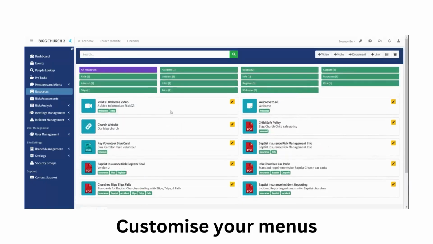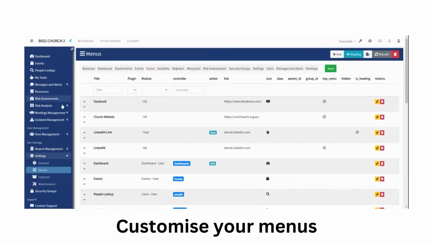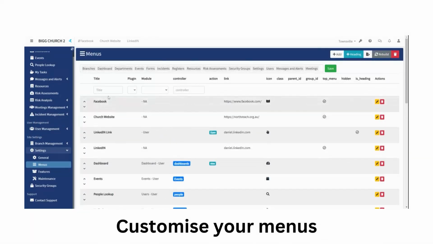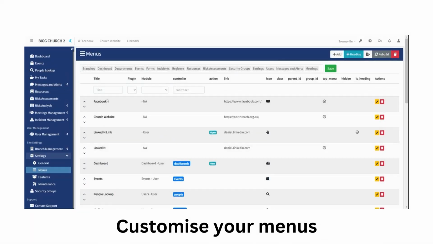Okay, that was step 9, add some resources. There's a bunch more little things I could quickly add. So the menu is completely customizable as well. If you want to change your menu, just go to settings, menus, and you can move it up and down. You can create a custom link like these ones I have at the top, Facebook, church website, LinkedIn, etc. So you can go ahead and do that in your own time if you need to. One note on that, if you do make any changes to your menu, you'll have to either press the rebuild or the rebuild here. One of those buttons, either one will just rebuild the menu to include your changes.